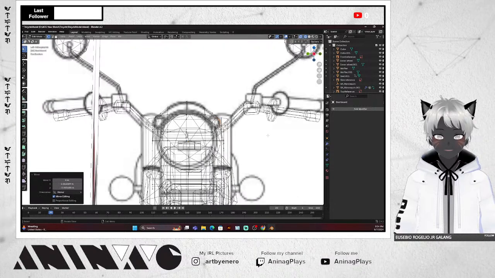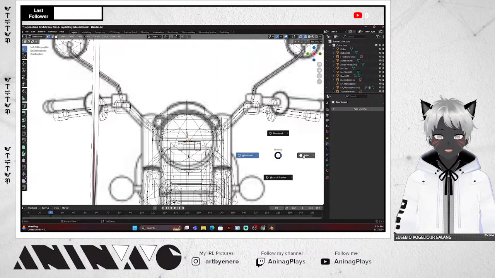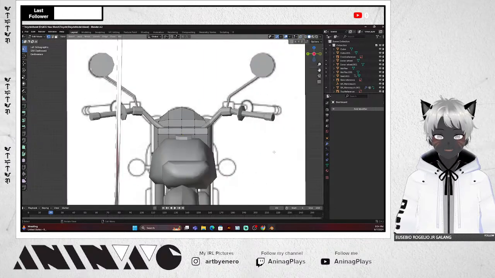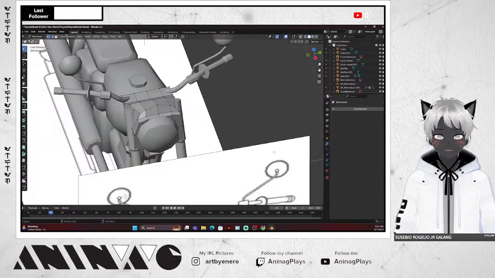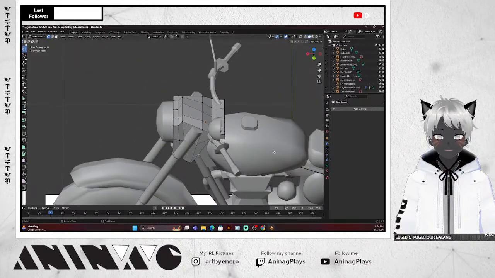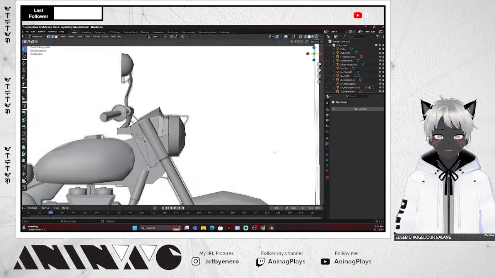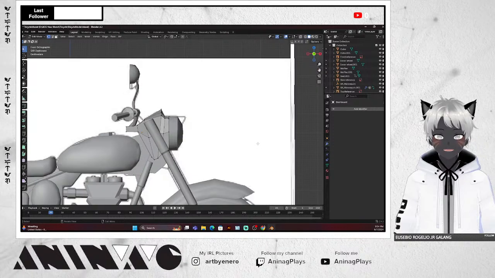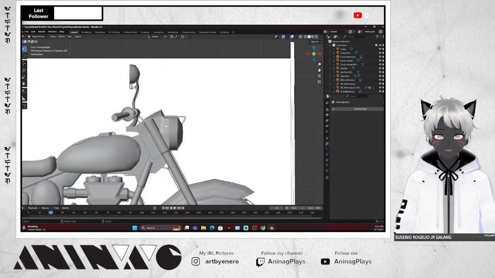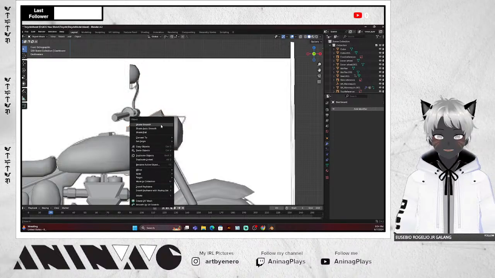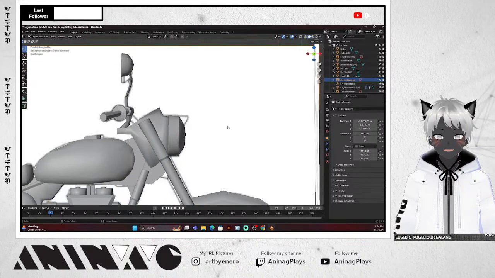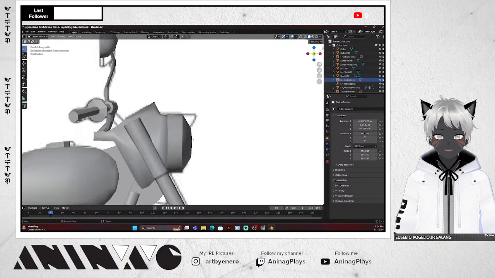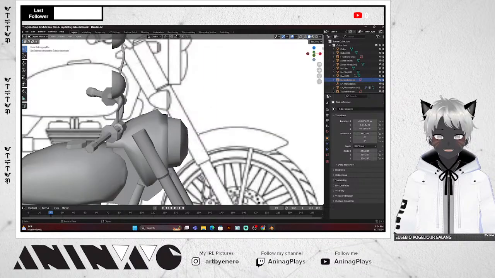Okay. So let me see if I'm doing it correctly. Okay, I guess that's fine. Looks fine. Now I need to put a little hood on the headlight, just like in our reference.